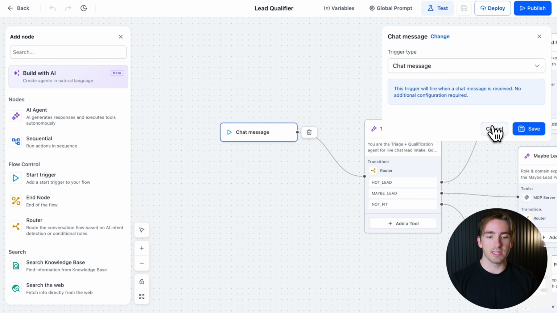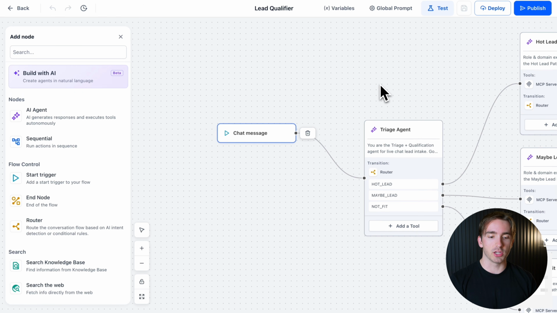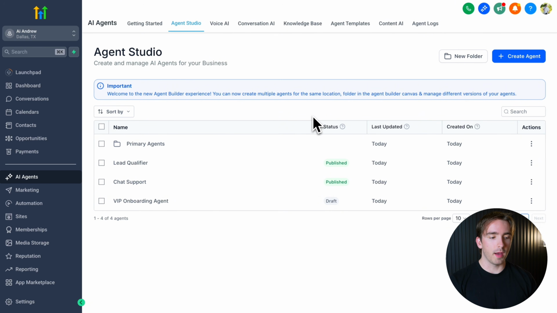Now, in order to access your agents from automations, make sure you have actually published the agent and clicked promote to production in the top right. Now, once you have done that, you'll see inside of your Agent Studio dashboard under status that your agent is published. If an agent is in draft, you won't be able to do this.